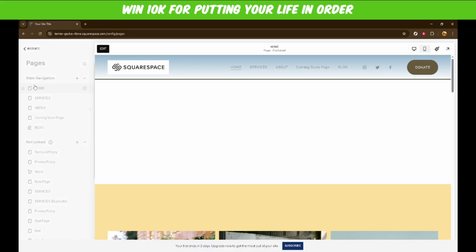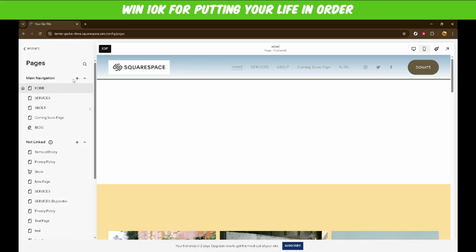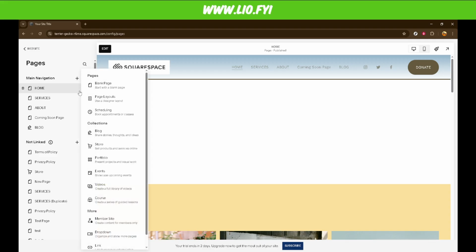This is where you'll handle everything related to the different pages of your website. Clicking Pages will open a new view that shows a list of all the pages associated with your site. You'll notice an option to add new content here, which conveniently leads us to our next step.